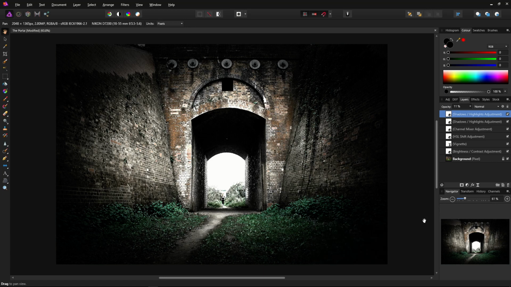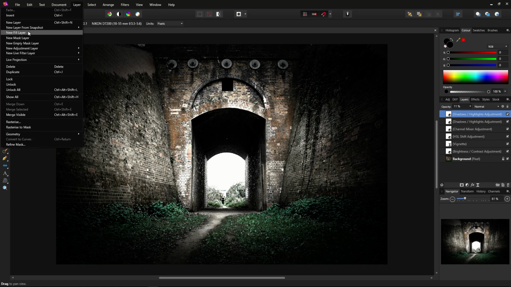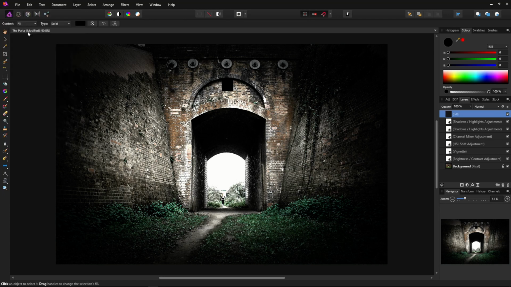It would be really cool to have the light in the tunnel glowing like some ethereal doorway into another dimension. To achieve this glowing doorway effect, I'm going to use blend ranges. Blend ranges are a fantastic Affinity Photo feature that could be used for a multitude of effects. It's like exposure masking on Photoshop, but way more powerful and more simple to use. From the layers menu, let's create a brand new fill layer. Here we go, new fill layer.